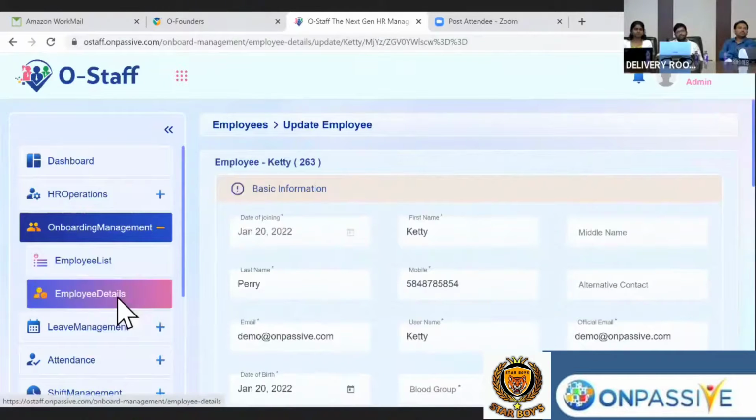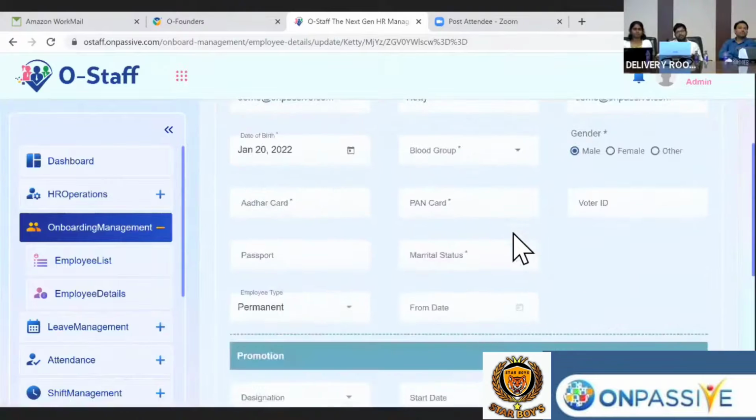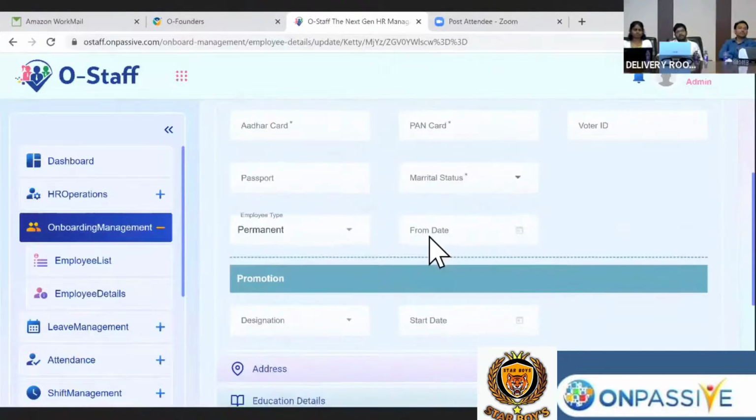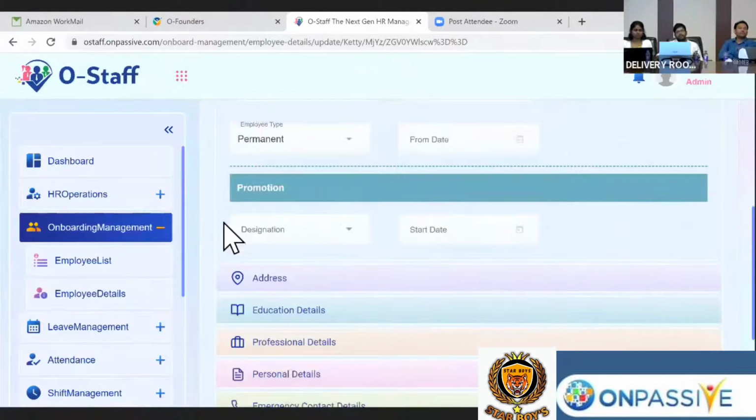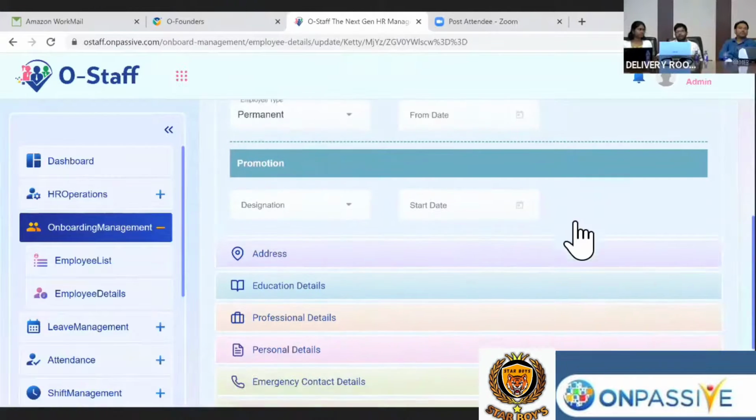The option is, I can see my own details as an employee login, and I can even choose the promotion details also. As an employee, I just joined as a trainee. So when I got promoted and what position I got, everything I can record in this employee onboarding.